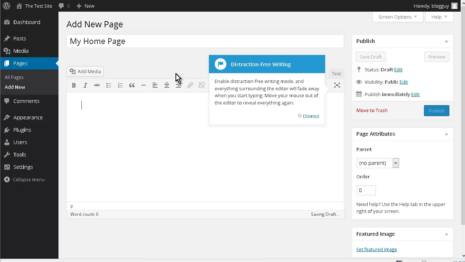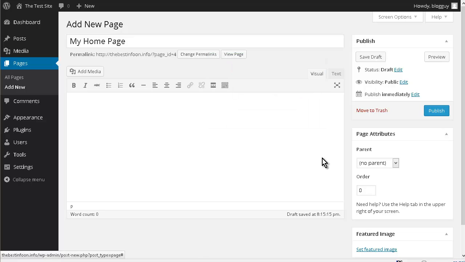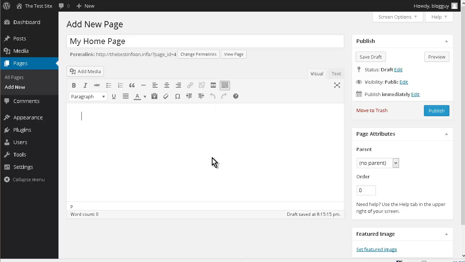Okay, and then you can come down here and you'll get these little tips the first time that you come into a new function. You can just dismiss it. But we have visual and text here. So you have a visual editor here with some functions. And you'll see right here, the toolbar toggle is the last thing on here. It will give you some more functionality within the WordPress editor.